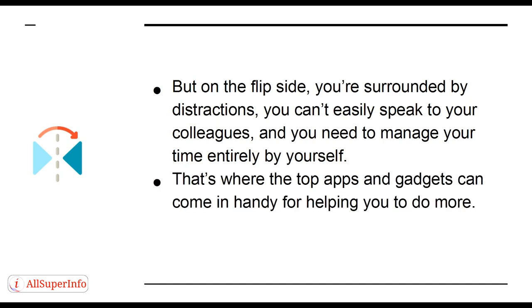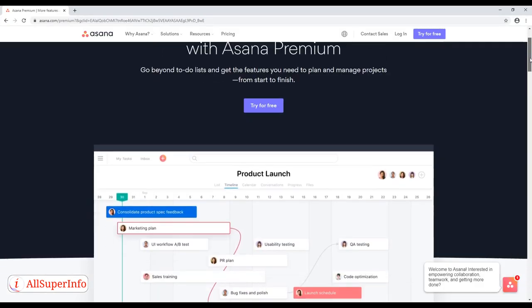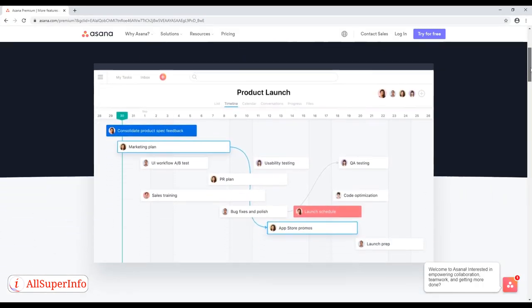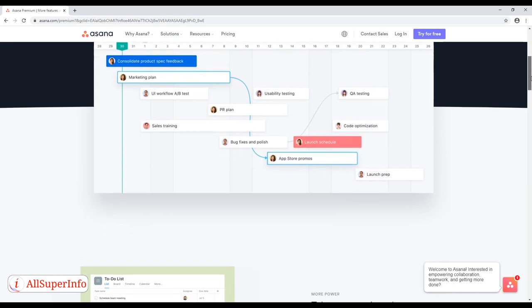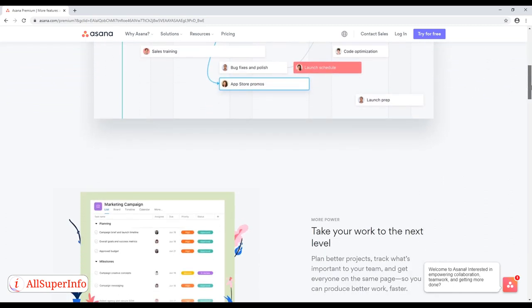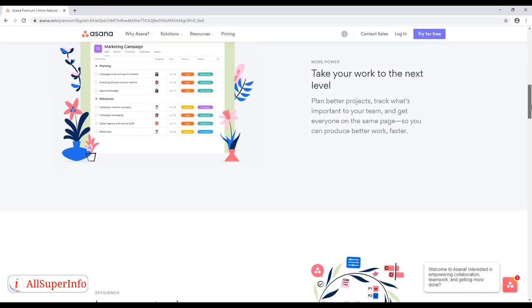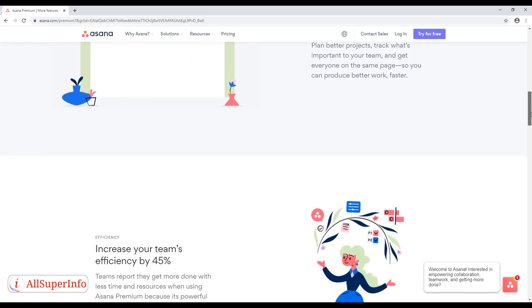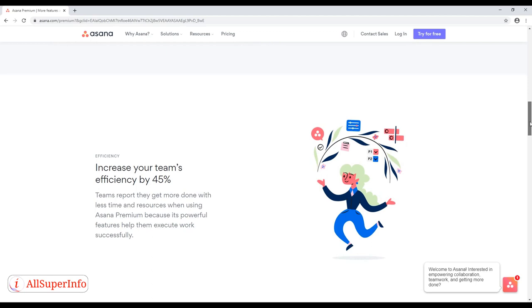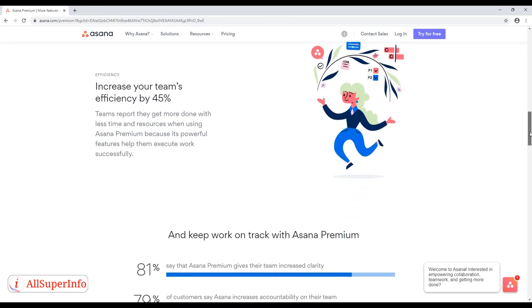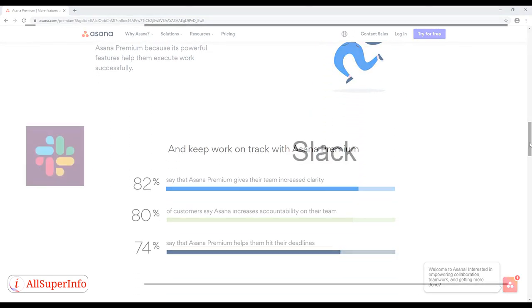That's where the top apps and gadgets can come in handy for helping you to do more. Let's talk about some of the best. Asana. For managing big projects with a team of collaborators, tools like Basecamp and Asana are invaluable. Asana will let you create new tasks, assign people, and share updates with collaborators. You can add attachments too, and there are apps available for all major platforms.